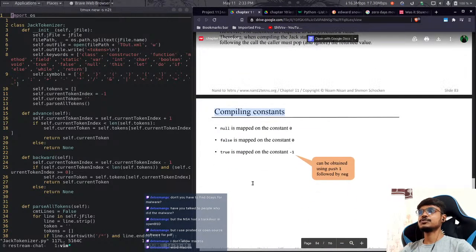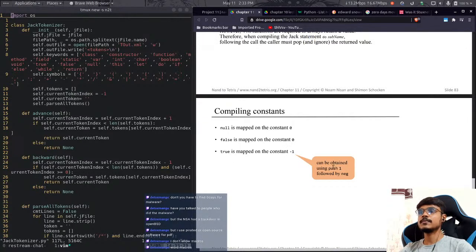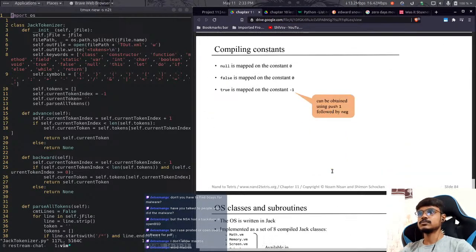Compiling constants. Null is mapped on the constant 0. False is mapped on the constant 0. Null and false, both of them are mapped to constant 0. And true is mapped as -1. First we push 1, then we do the neg operation.